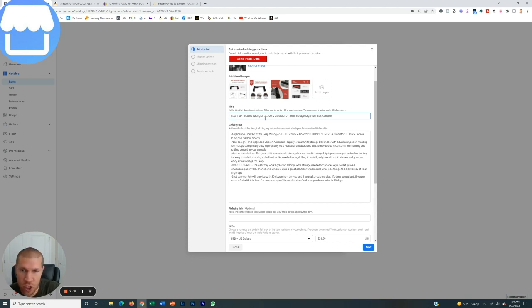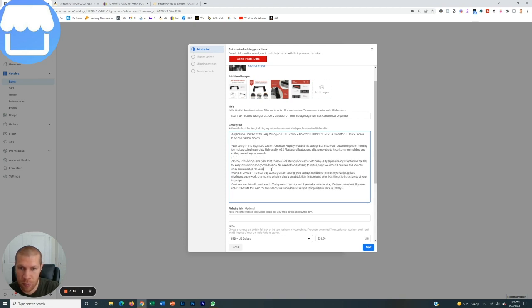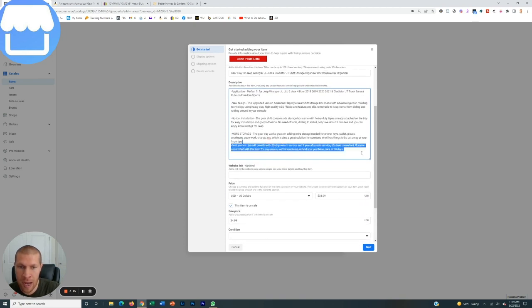So we'll say gear tray for Jeep Wrangler, JL. These are probably the models, so we'll keep them in there. Organizer, box console. We'll say like car organizer. That'll be another good keyword, right? And then we're going to space these out so customers can read them a little bit better. And I always take out any warranty information, after sale service, or anything like that, or any indication that it was taken from eBay or Amazon or Walmart or whatever site you're using.